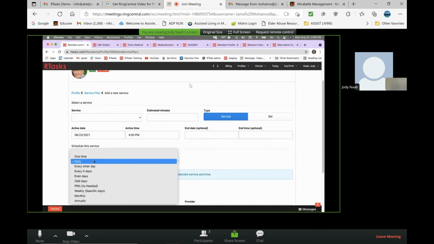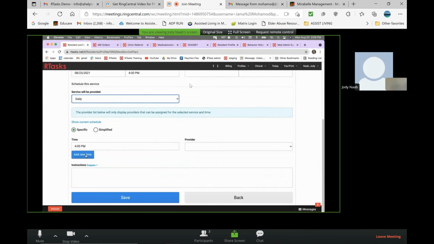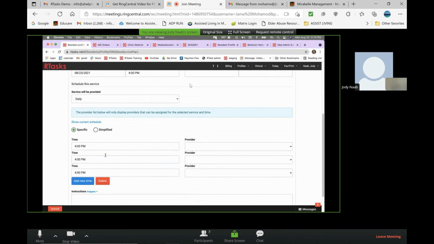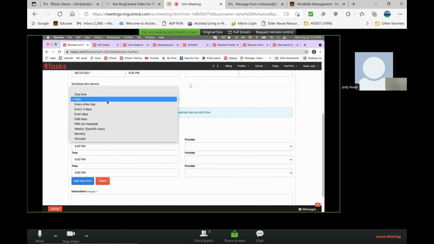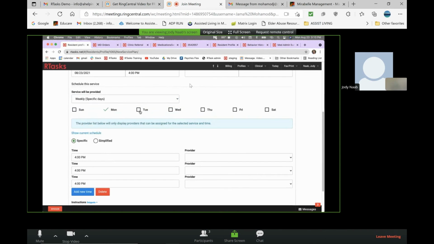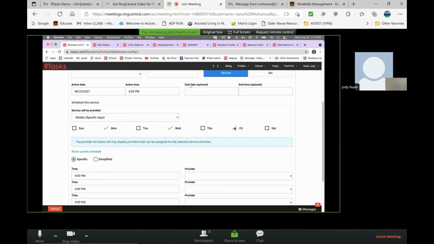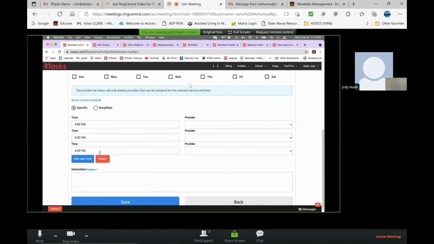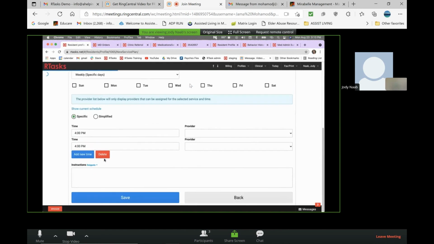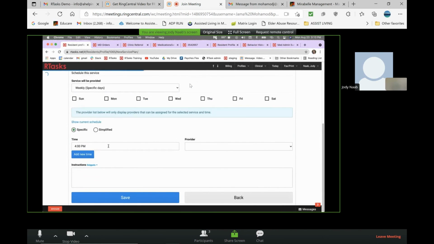You can pick, is it every day, specific certain times of the day? Is it every day, 3 times a day, or is it certain days a week? So you can pick, maybe they get a bath on Monday, Wednesday, and Friday. You can indicate that, and then it would only pop up on their today screen on those specific days. If I put too many times here, I can just delete them and they go away.